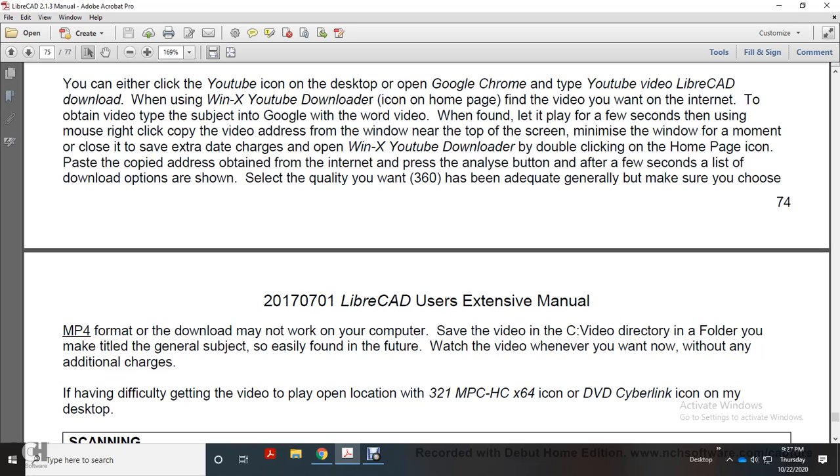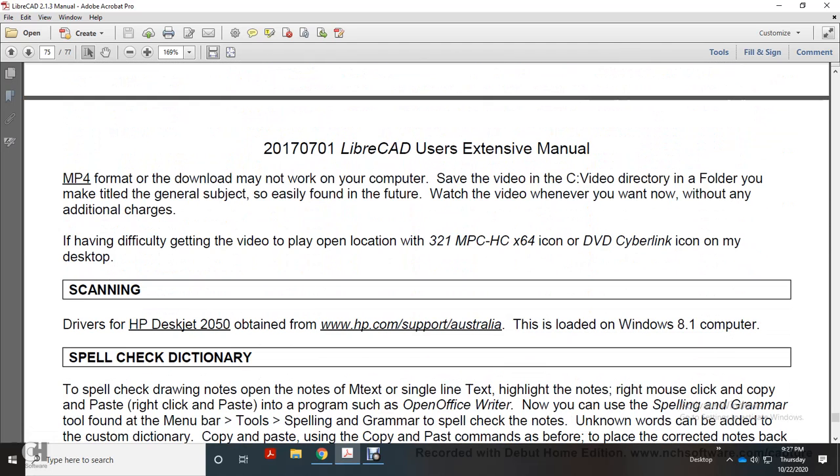Save the video to the video directory, in a folder you make titled with the general subject, so that it will be found in the future. Watch the video whenever you want and without any additional charges. If you have difficulty getting the video to play, open the CyberLink DVD icon on your desktop.